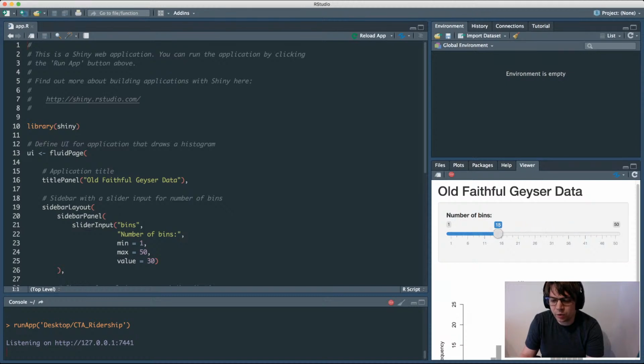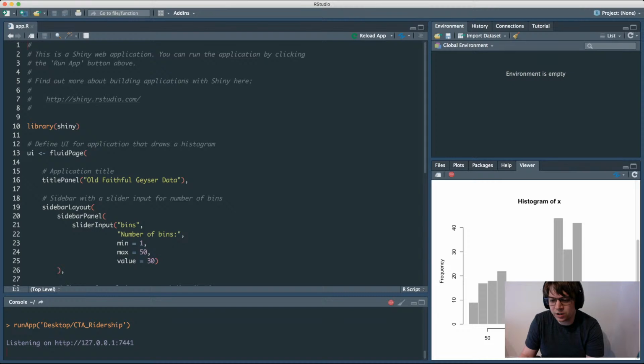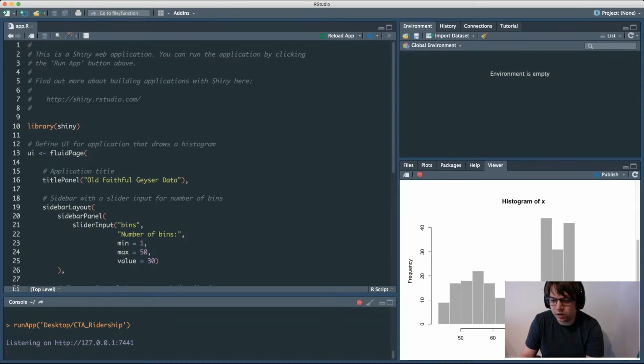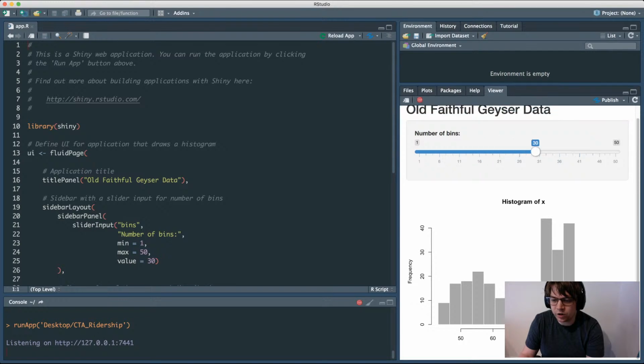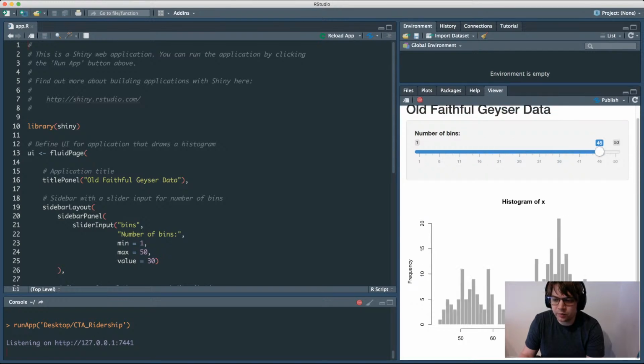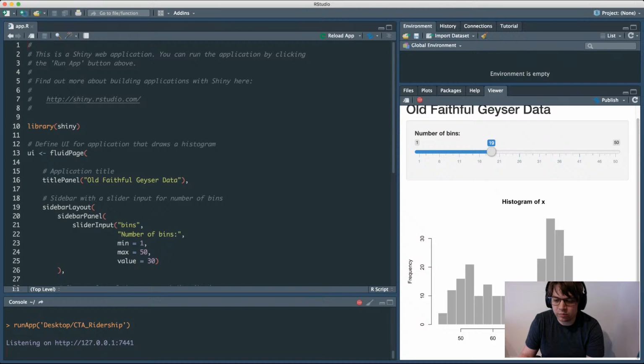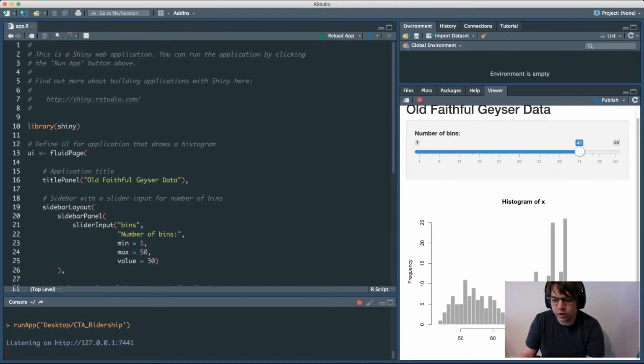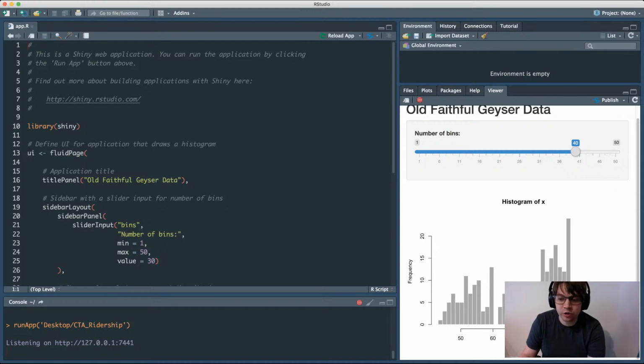And every time I move this slider, the histogram is updating with the number of bins. So this is just a really simple example of doing something with user input, and having automatically updating plots. We can take a look at the code that is controlling this in a second, but basically you don't actually have to define anything about updating this plot. It's just handled automatically, which is really nice.